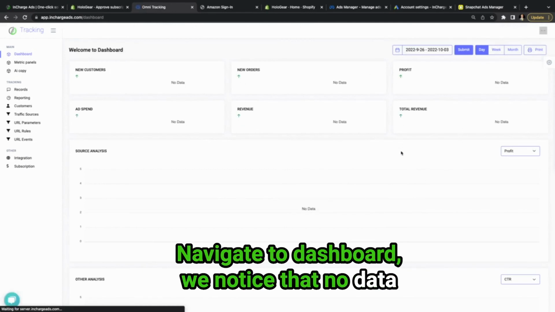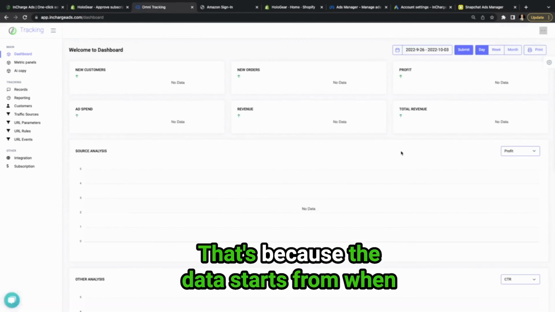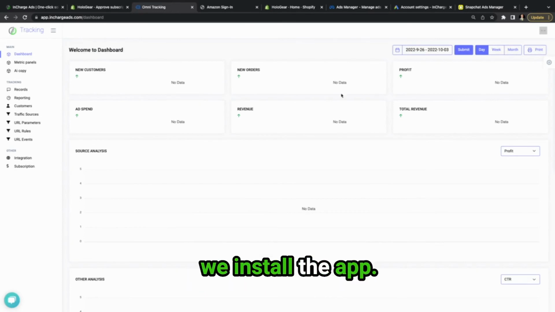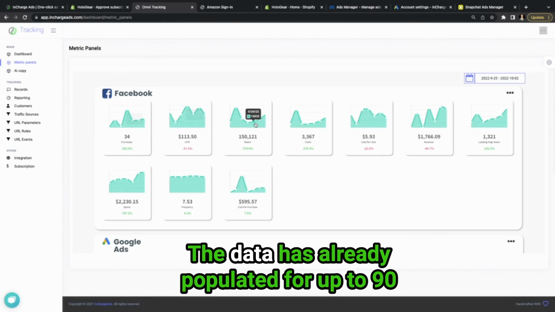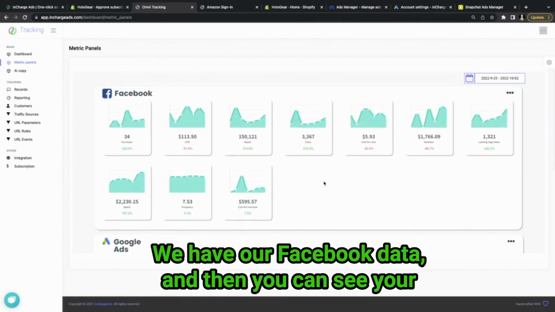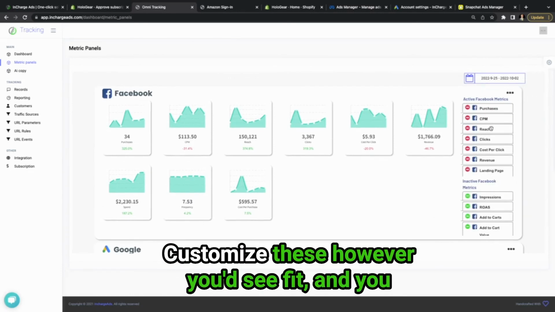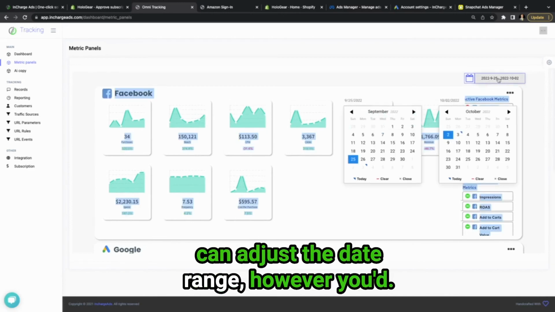We notice that no data is showing here yet. That's because the data starts from when we install the app. If we want to see past data, we can head over to the metric panels. The data has already populated for up to 90 days worth of data. We have our Facebook data, and then you can see your Google data down here. Customize these however you see fit, and you can adjust the date range however you'd like.